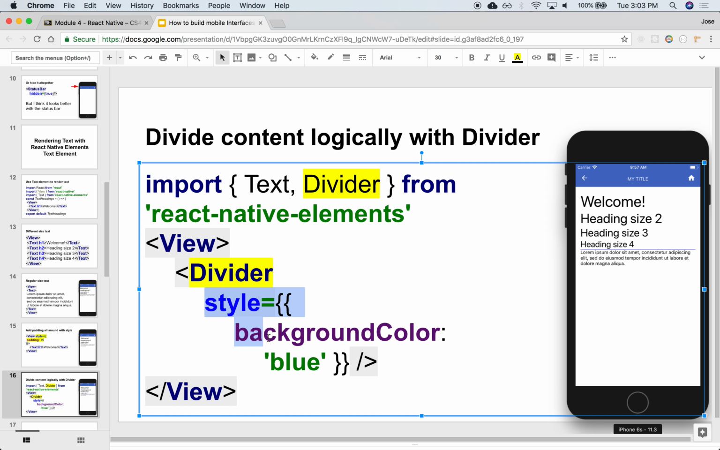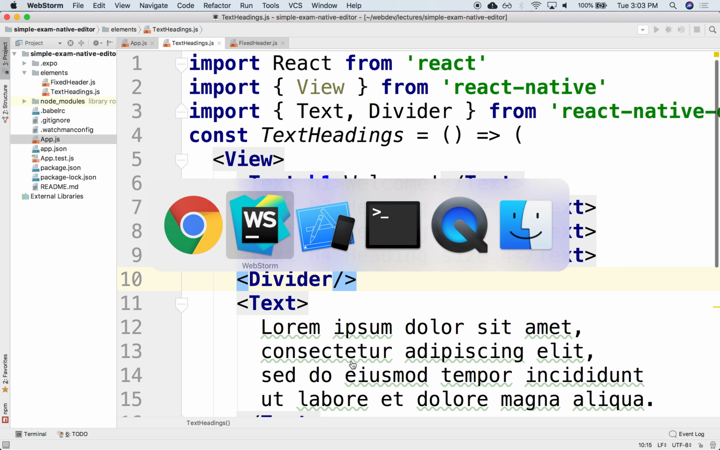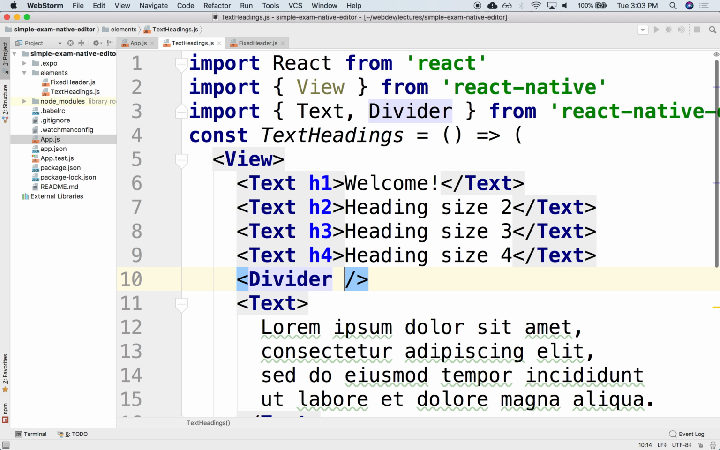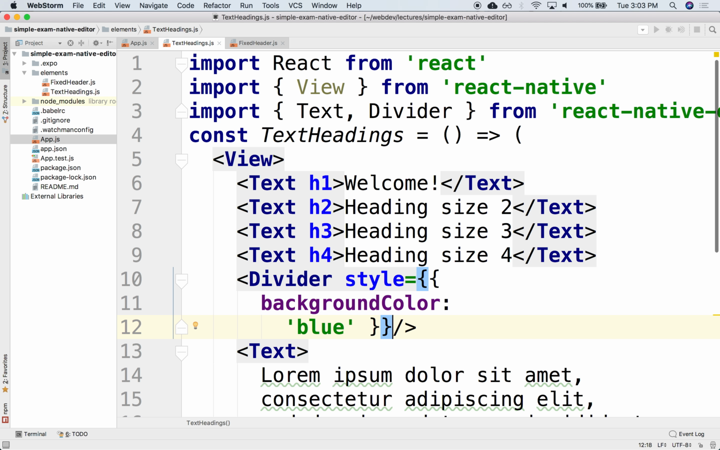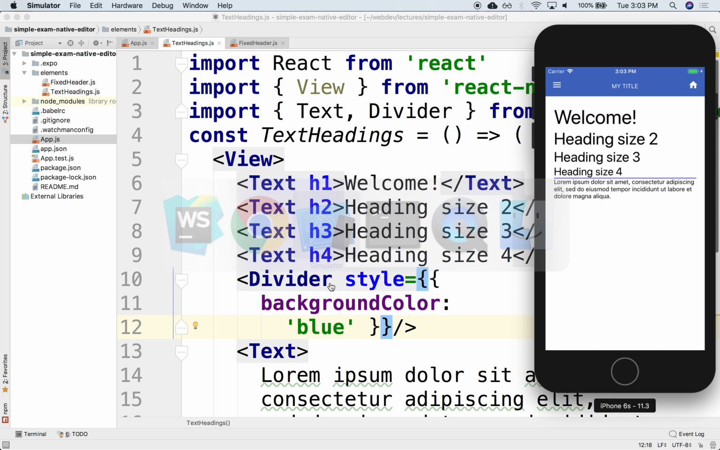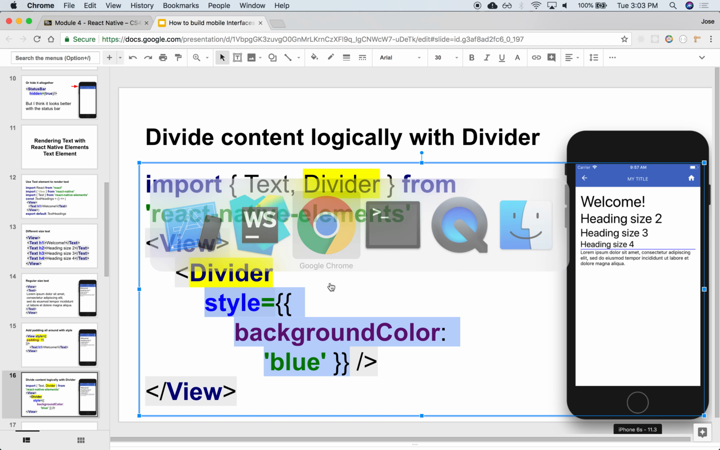Here we can change the style, the background color, to be blue. So in the divider we can set the style so the background is blue. So that changes to a little darker blue. You can set the size, the width, the height. You can set all kinds of other stylings.